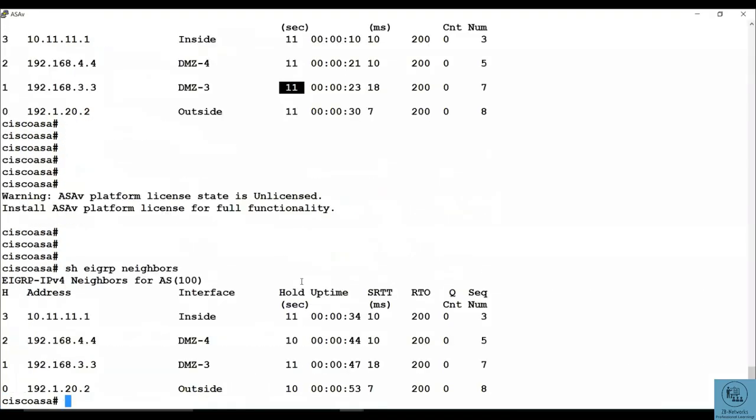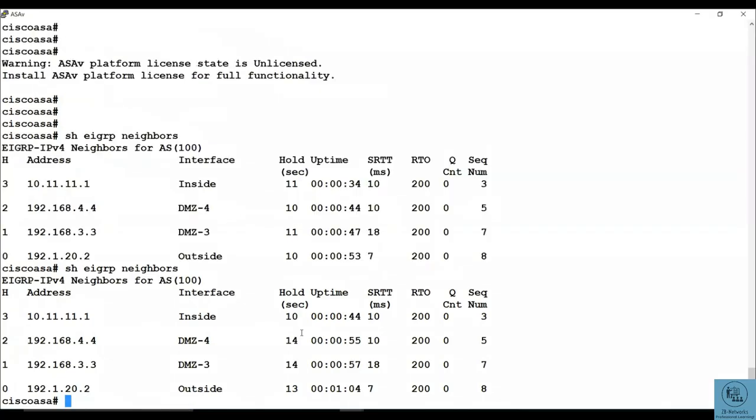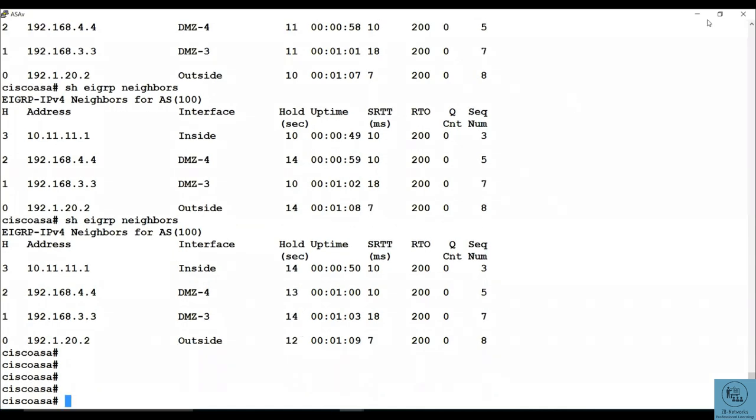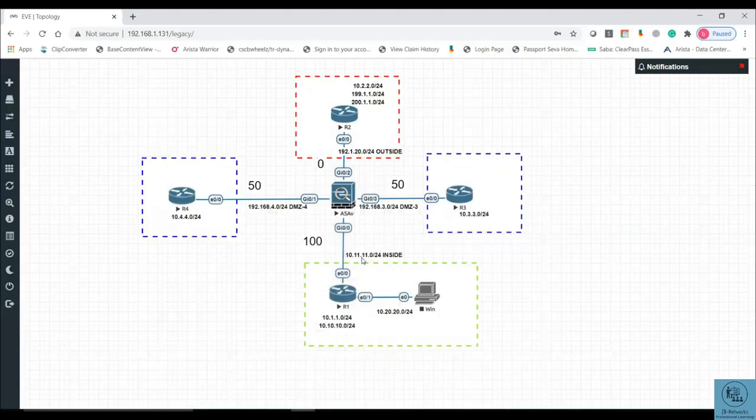You normally get hello packets every 5 seconds on the interface, and the hold time is 15 seconds. So the time will vary between 15 and 10 on a per-interface basis: 14, 13, 12, 11, 10, back to 14. The whole idea is every 5 seconds you are getting hello packets from the neighbors. So yes, EIGRP is enabled on the ASA, it is running on the ports, and neighborship is established.